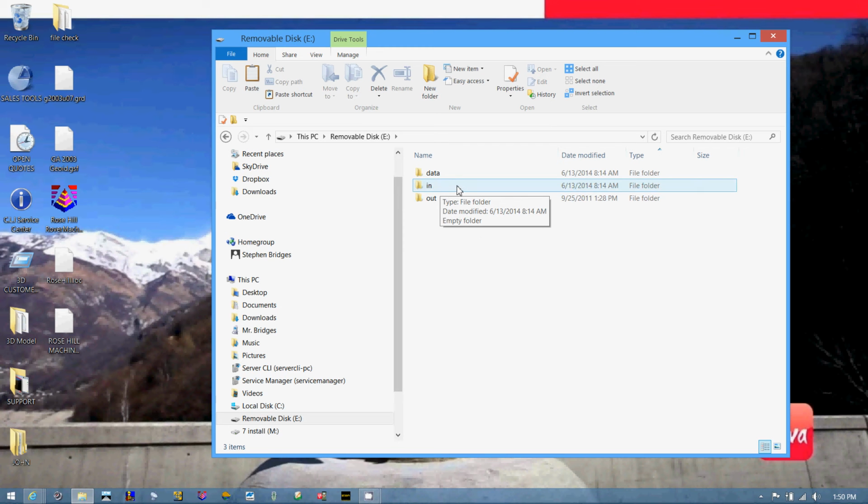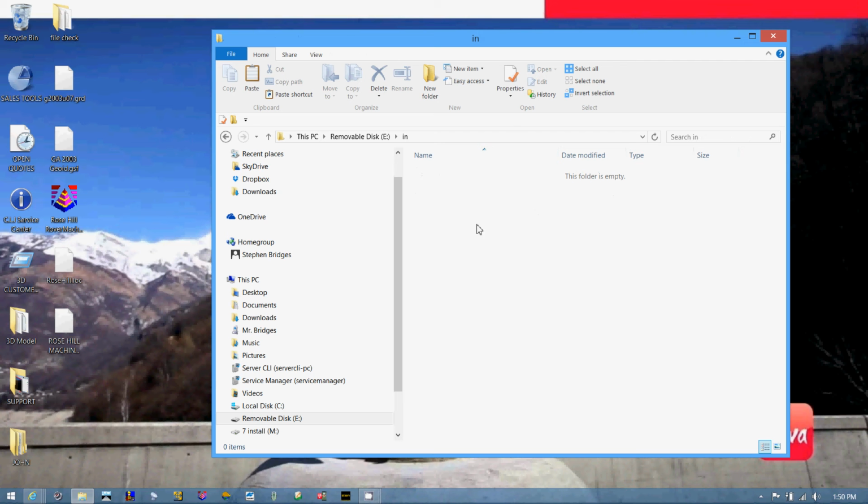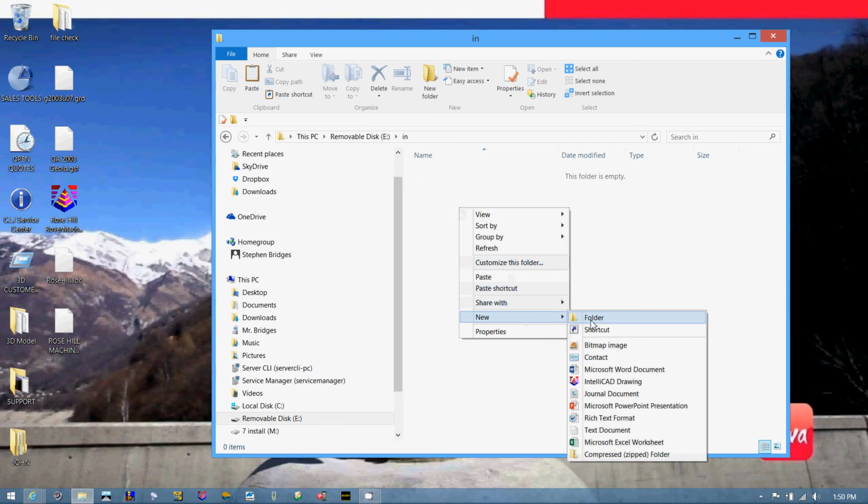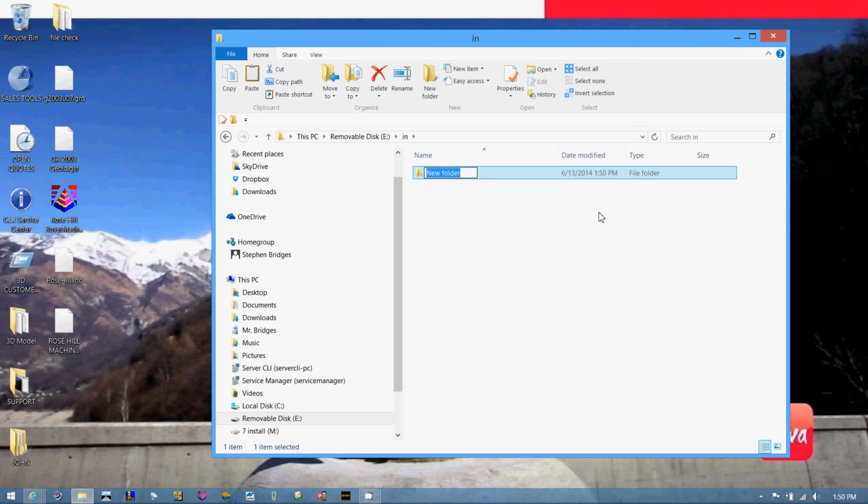So we need to go into our in folder, and we need to create another folder in here. Whatever we call this folder, that's what the project name will be inside the machine. So for this job, we're going to call it Rose Hill. We're going to open up a Rose Hill project file.